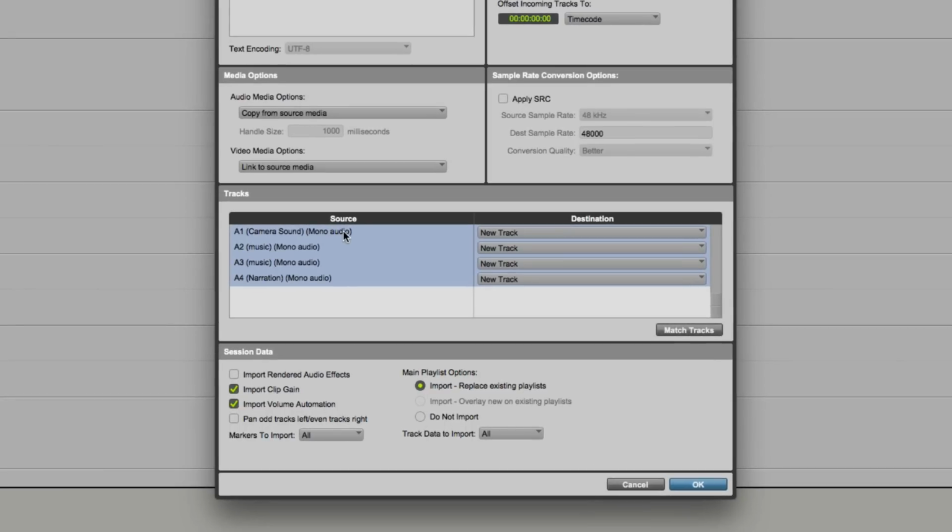So we've got a camera sound track, we have a couple of mono music tracks, and we have a narration or voiceover or commentary track. Now, I could set these to go on my appropriate track, so I could actually put the camera sound straight onto the sync track. I could put the music straight onto music tracks. However, I prefer not to do this.